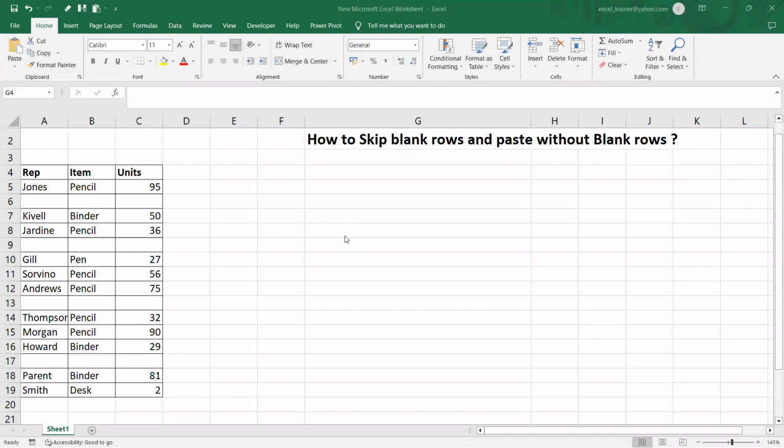Hello everyone. Today we are going to learn how to escape blank rows and paste this data without blank records. It looks very much regular. Sometimes we get this kind of data, but how does it work?